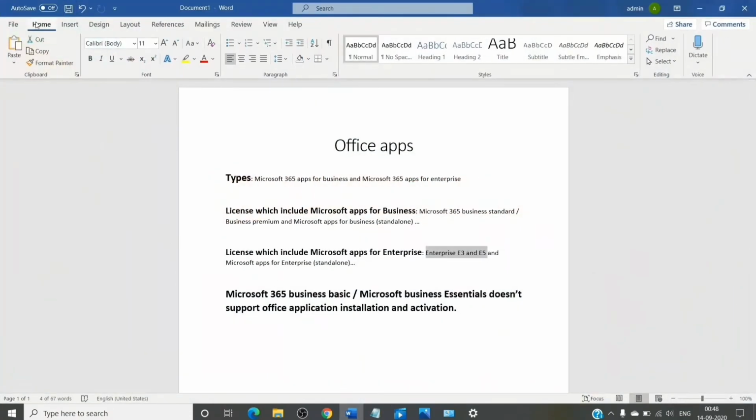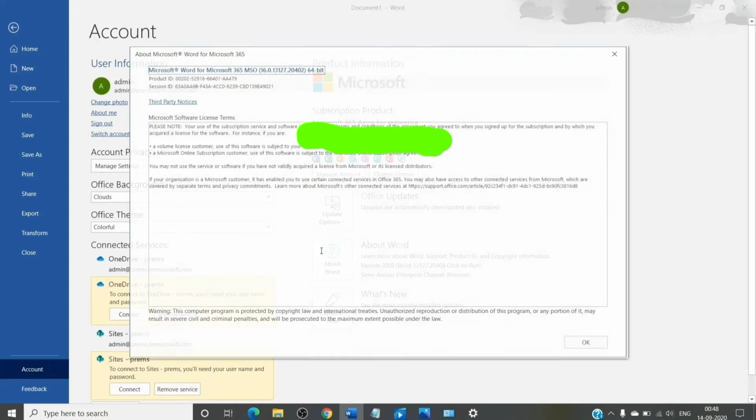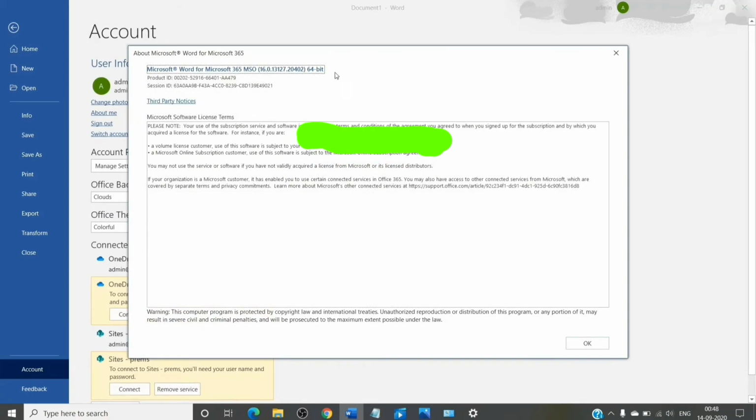So what bit it has, whether it has 32-bit or 64-bit. You can check it from here in Account, About Word, and here you can see that my Office installation is 64-bit. If you have 32-bit, it will display it here as well.